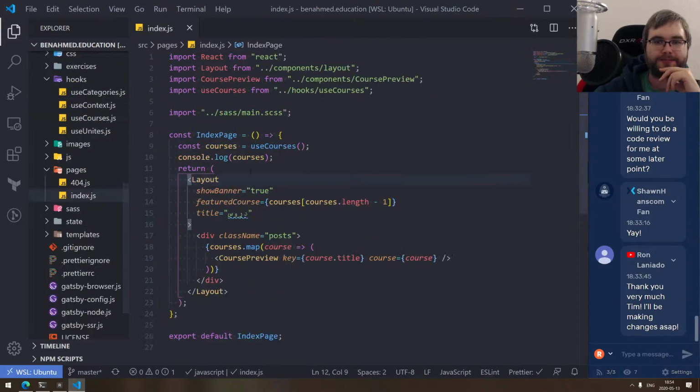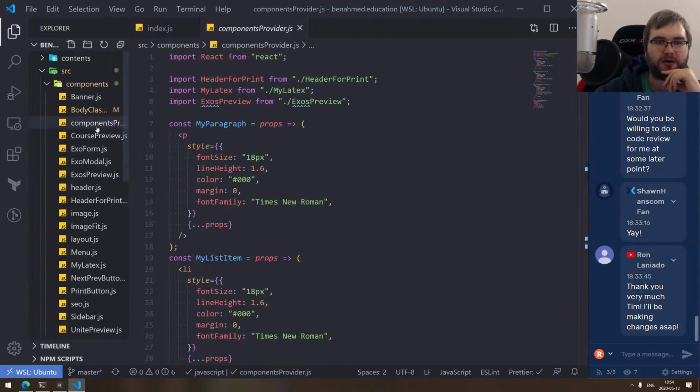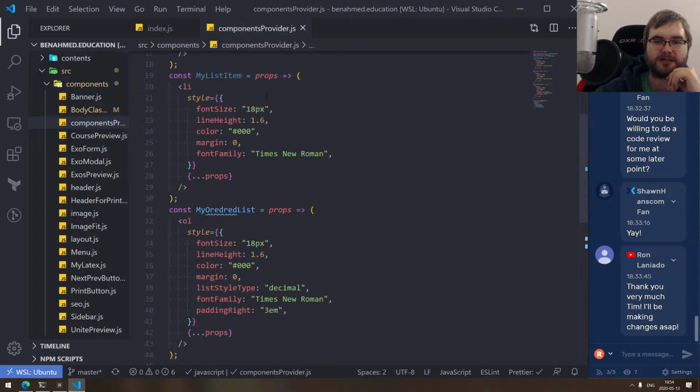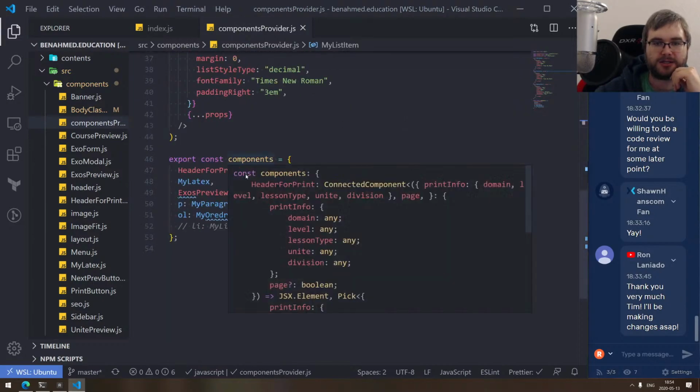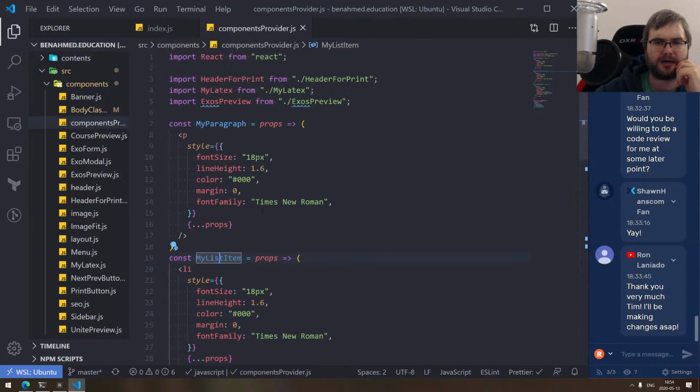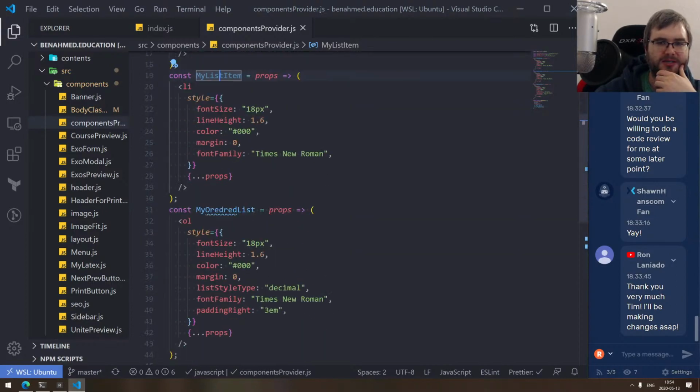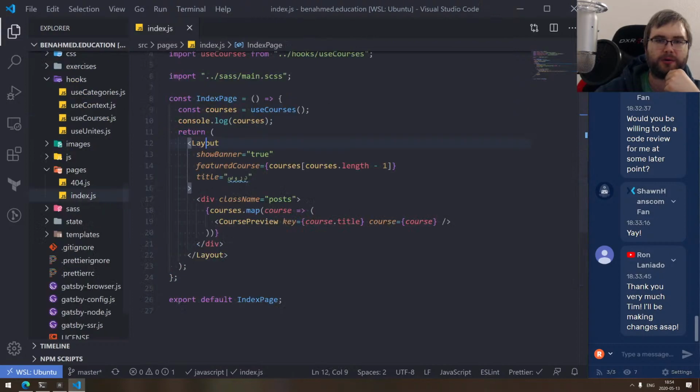Okay, let's continue. What else do we have here? Components provider. Okay, there seems to be an unused class here. And it's just like a bunch of components. That looks like components for MDX, basically. I'm guessing this is exactly what it is, but we're gonna find out in a second.